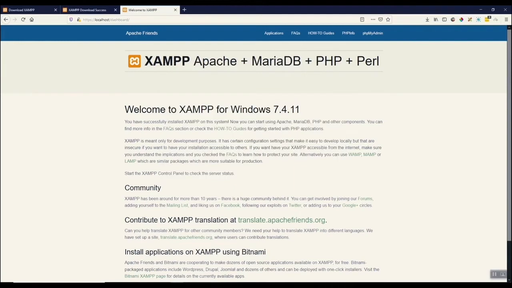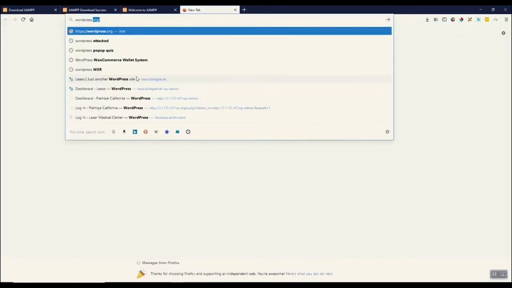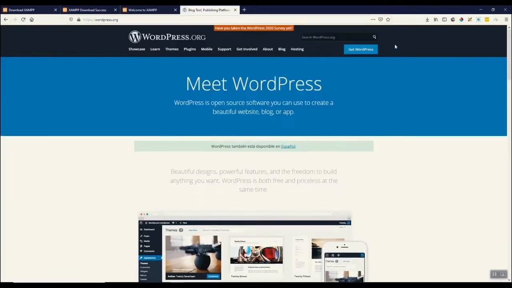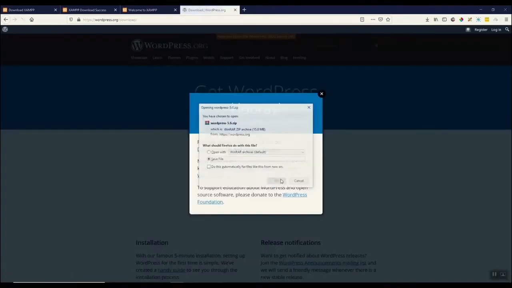So let me just open a new tab and type in wordpress.org. Now what we want to do is download the latest version of WordPress. I'm just going to click on Get WordPress and download the latest version. We are at 5.6. I'm going to click okay.